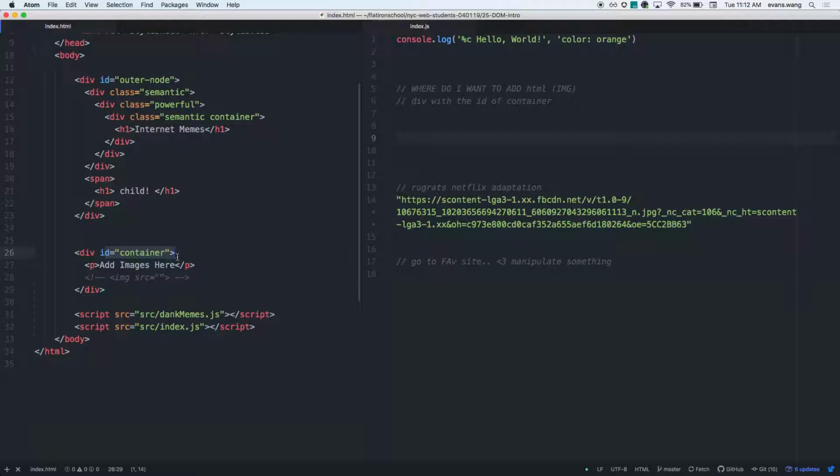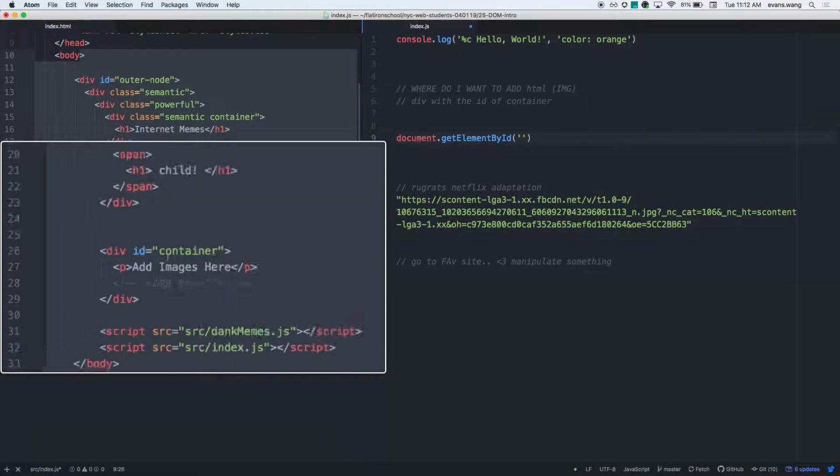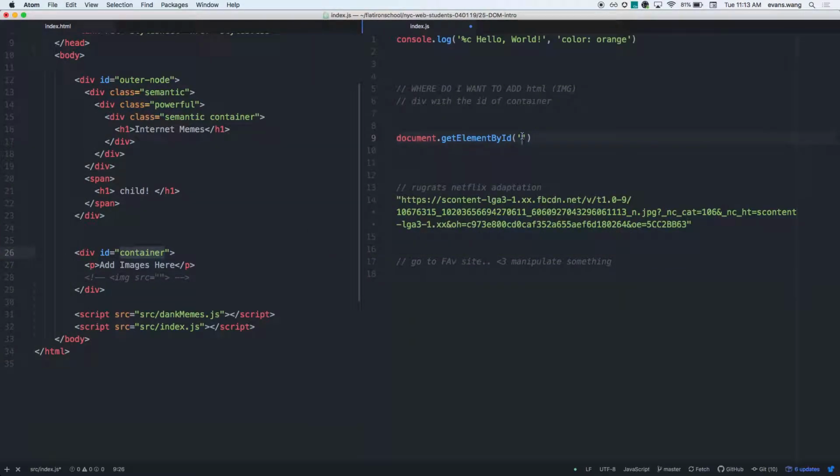Right, by ID. So cool, let's write some code, a little document, because I'm referring to the entire document. And I'm asking to get an element by ID. And what's the ID here? Wow, powerful. Cool.